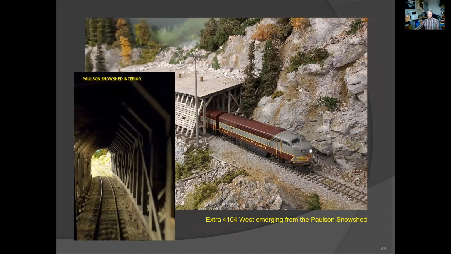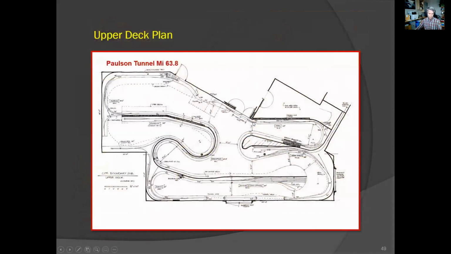We took that out of a GoPro video that we shot on the layout that you might be able to get a chance to see here in a couple of minutes. And so now with that, we're going to move downgrade a little bit, not very far, to the Paulson Tunnel, 365-foot curved tunnel. So we've captured that kind of look on the layout here.